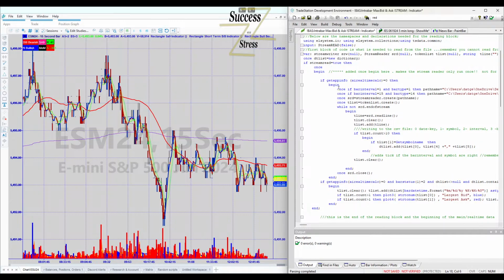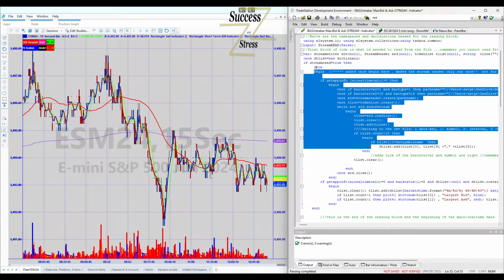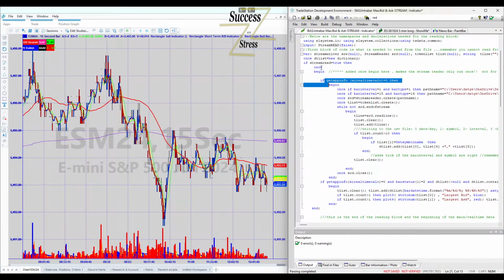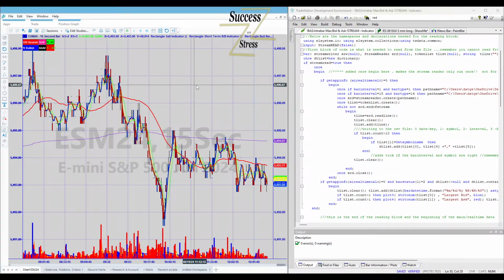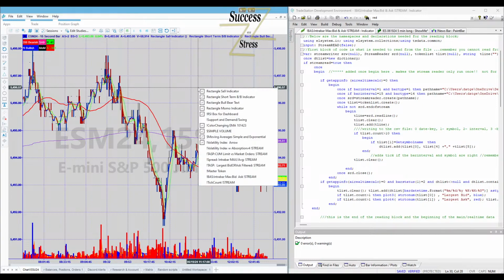Yeah, because when I put it in the other position, this is asking to just ask about get app info real-time calc on 1 bar. But now when I put it here, if stream read equals true when we first initialize, the first time it equals true, then we're going to do all this once. So it needs to be right here, not right here. Okay. All right, let's try it again.